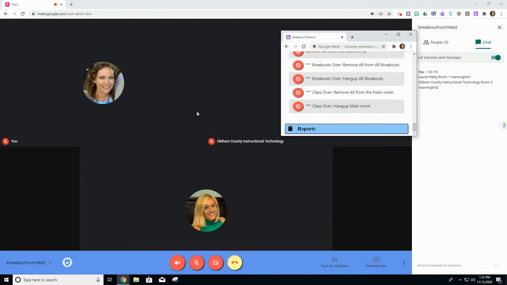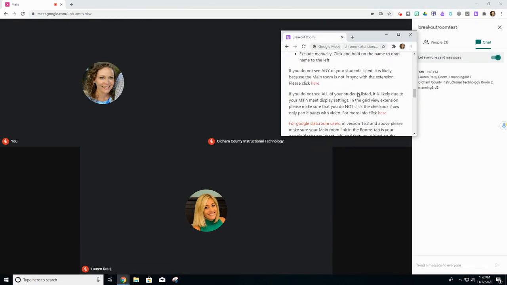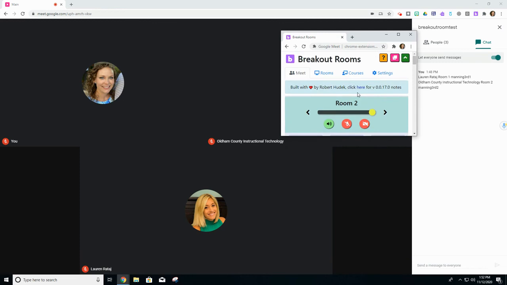And we are all back here in this main room where we can reflect on our conversations or do some goal setting for the next lessons. But that just allows you to have a little bit more control over those breakout rooms than just having kids kind of unsupervised in Google Meets. So we really love this breakout room extension because it does allow you to participate in each of your breakout rooms.